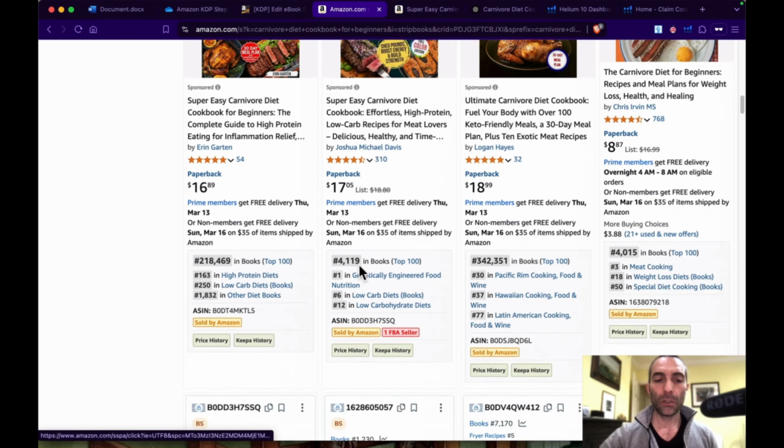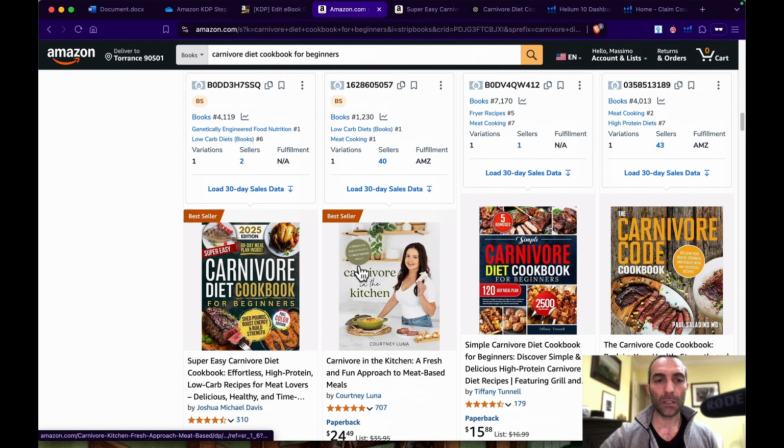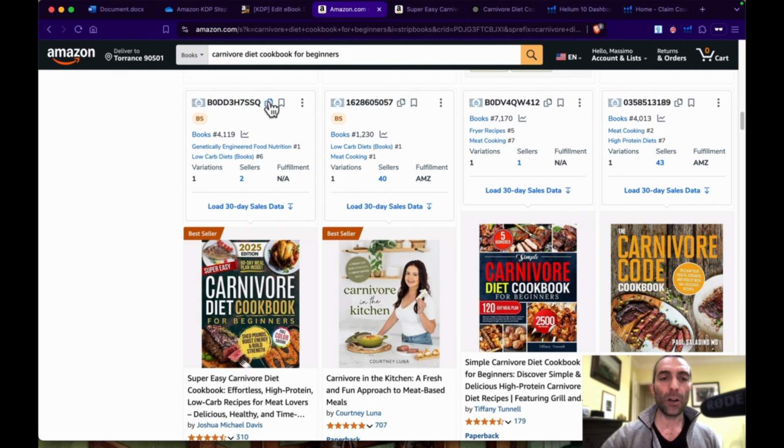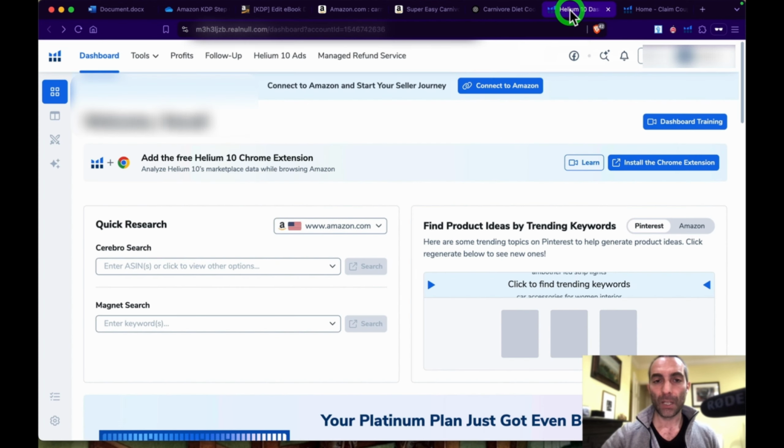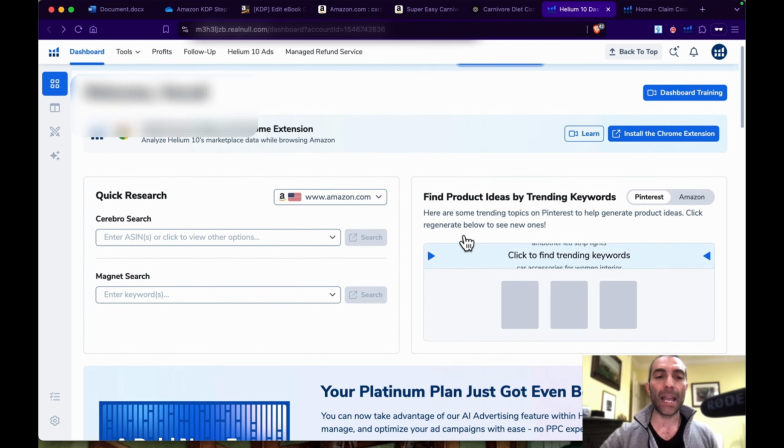Okay, so let me just see. It's another one here. It's the same guy, is it? Yeah. So if I copy this one, I just need to click on that and I copy it. Then I need to go to Helium 10. So Helium 10 is a fantastic tool that you eventually, if you do this business seriously, I'm suggesting you to get it because it's essential.